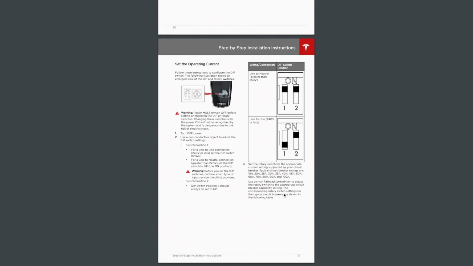You want to do this yourself, and this is fairly easy. So I'm getting 240 volts or less, so it's going to be one needs to be down and two needs to be up. It was already set to that, so I didn't have to change it. And then on the right of that, there's a very, very small dial. You just need to get a driver and put it at the right number or letter.